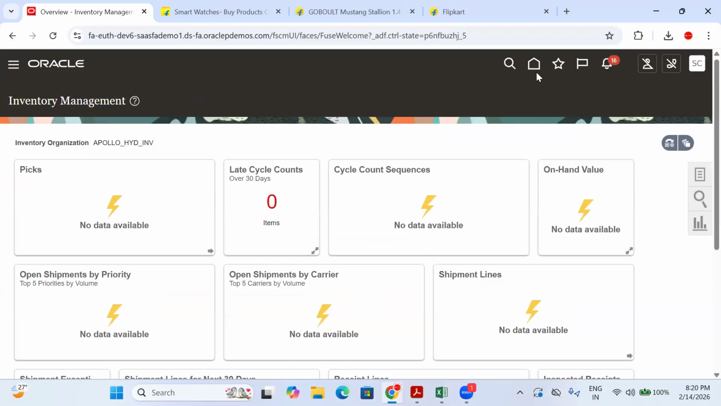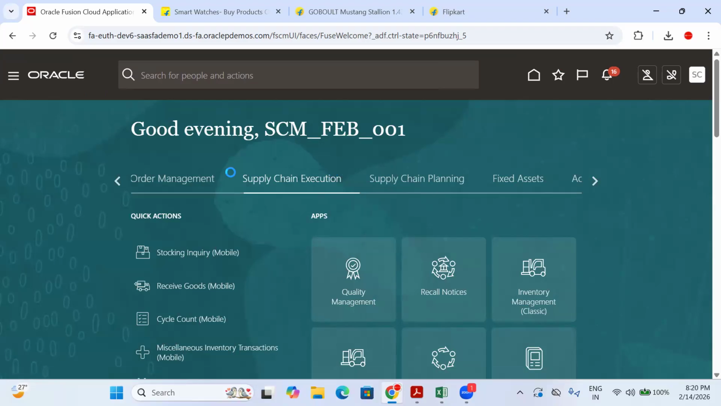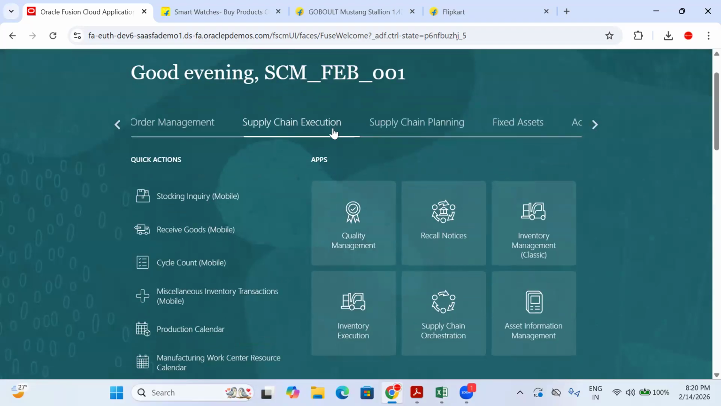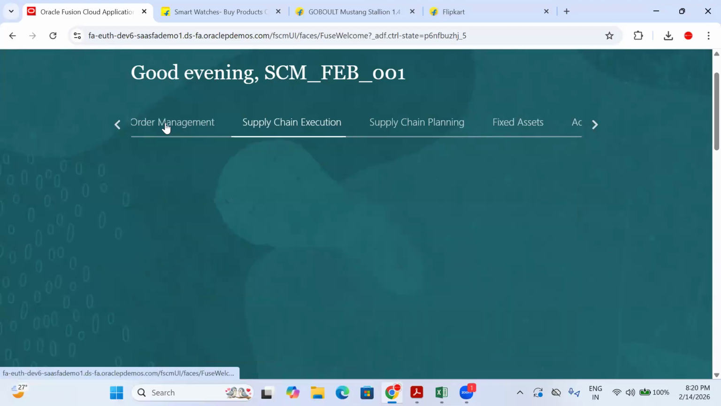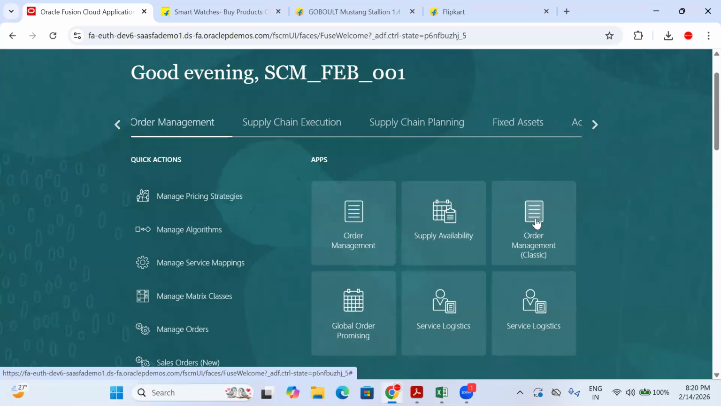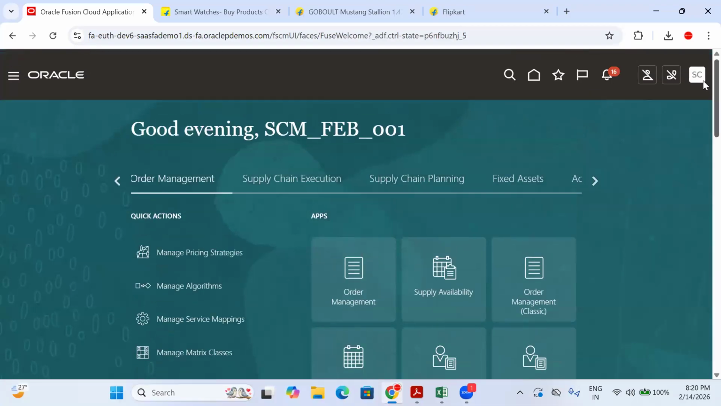This is the application, this is the home page. All the business activities are done from here. If they want to transfer the material, they'll click here. If they want to create a sale, they'll click here on order management and do their sales. So this is what your duties and responsibilities are at the application level.